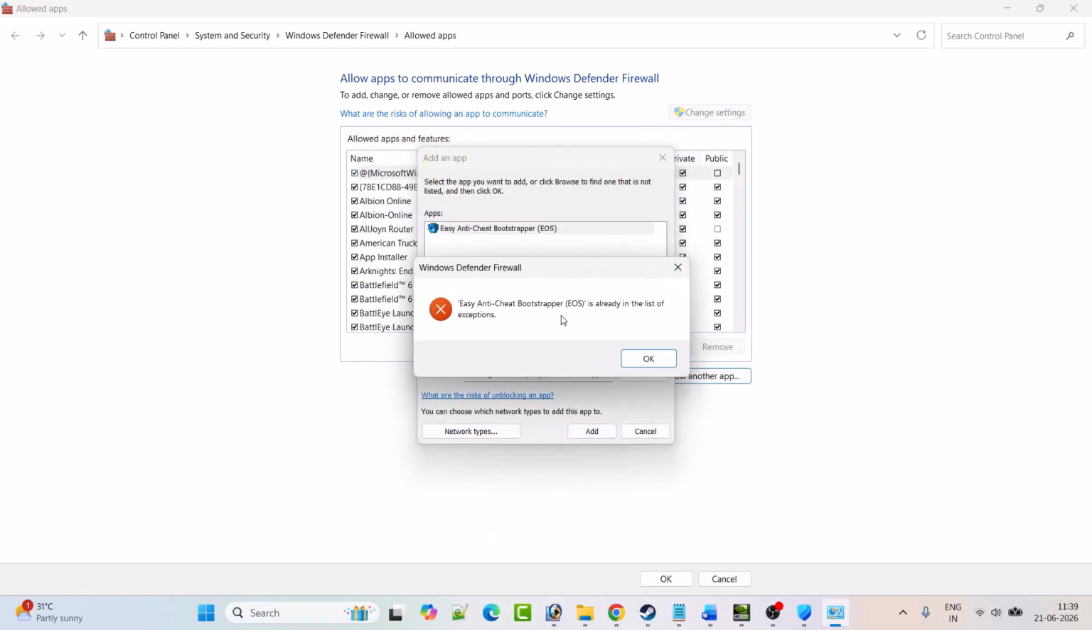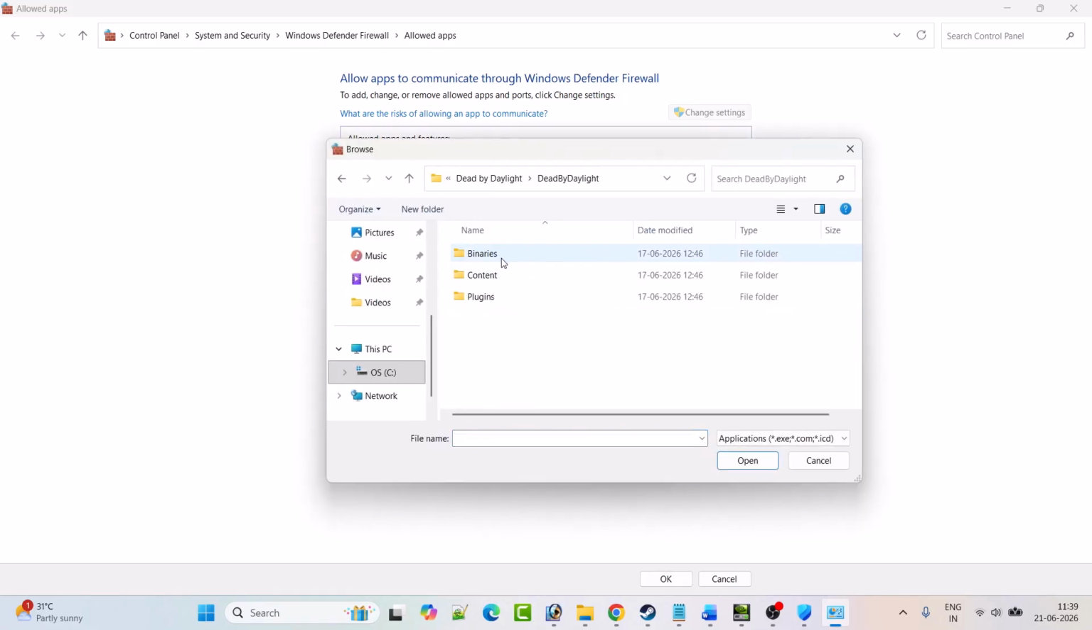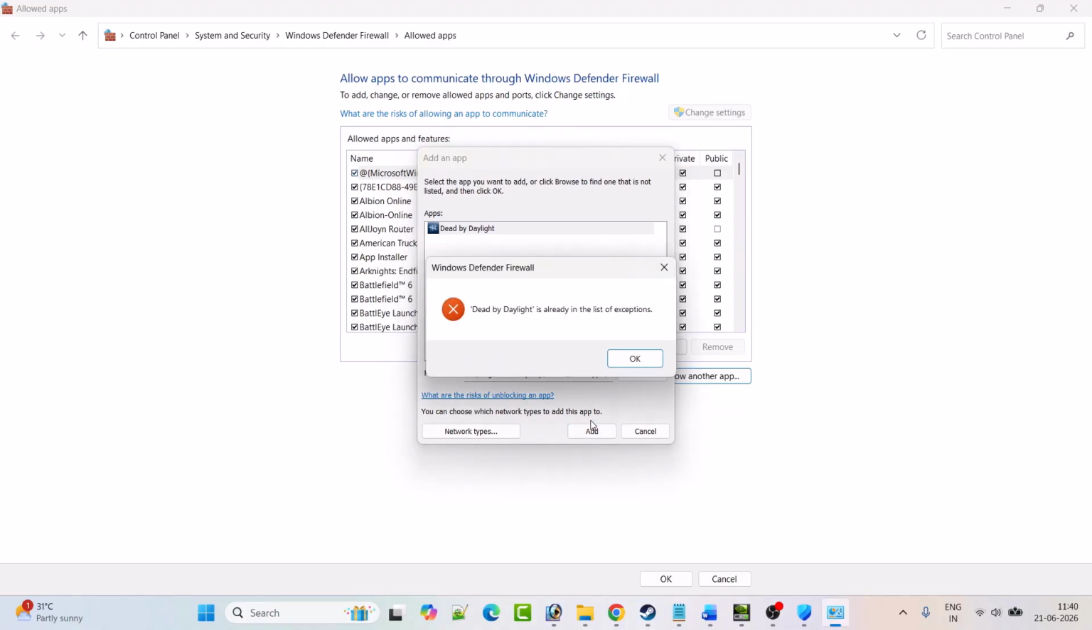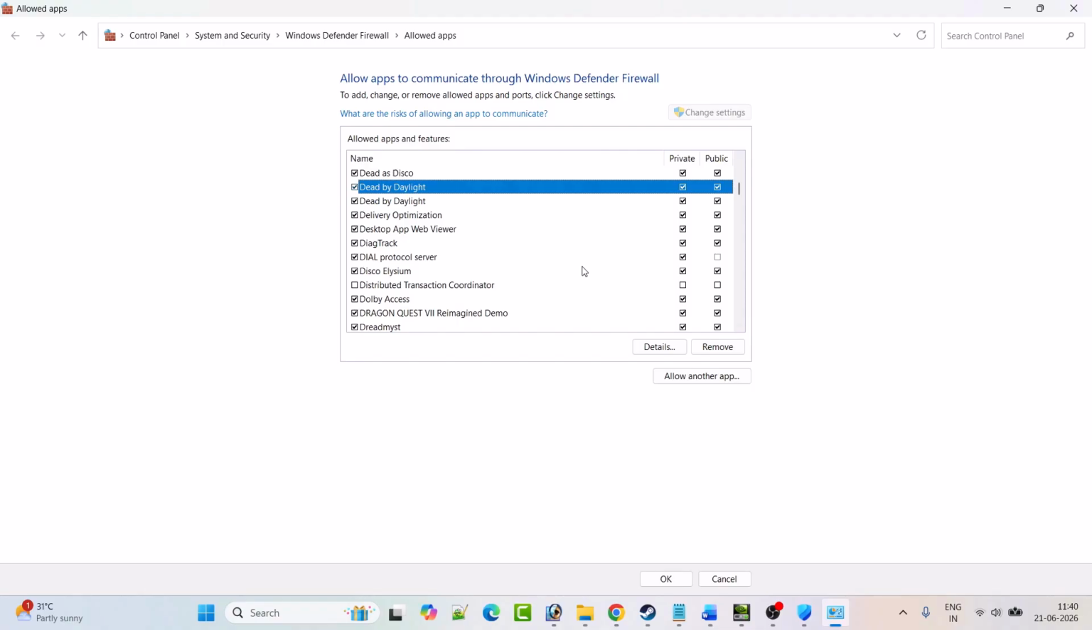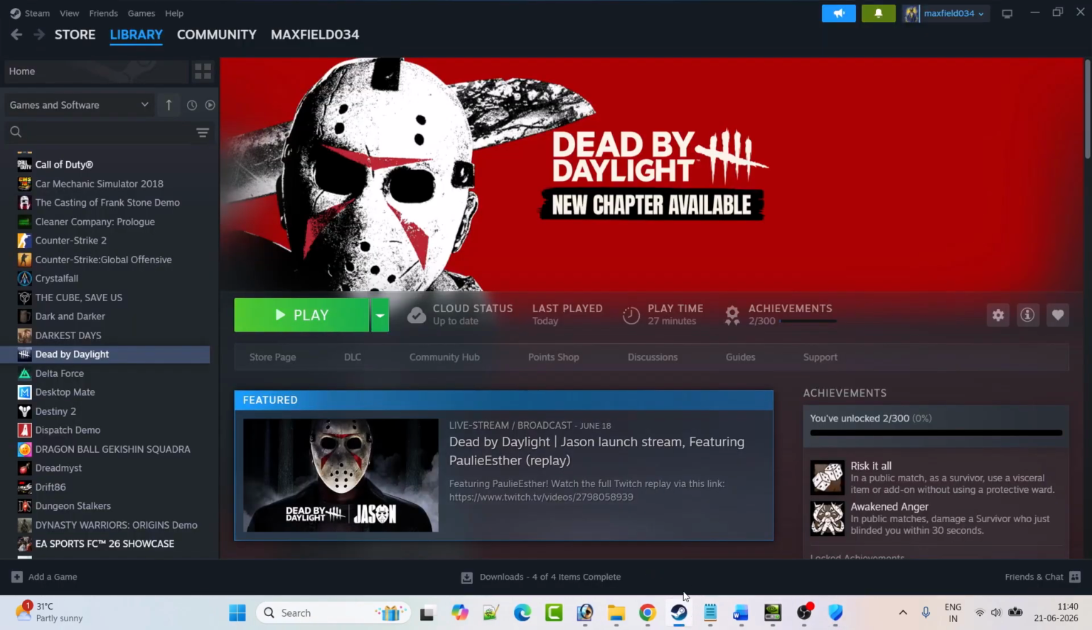In my case it is already added. Again click on browse, open Dead by Daylight folder, binaries folder, Win64 folder, select this Dead by Daylight Win64 shipping exe file, click open and then click on add. In my case it is already added. Here it is, you can see. And after adding it, make sure both private and public are ticked and then click on OK to save changes, and then you can go ahead, launch the game and check.